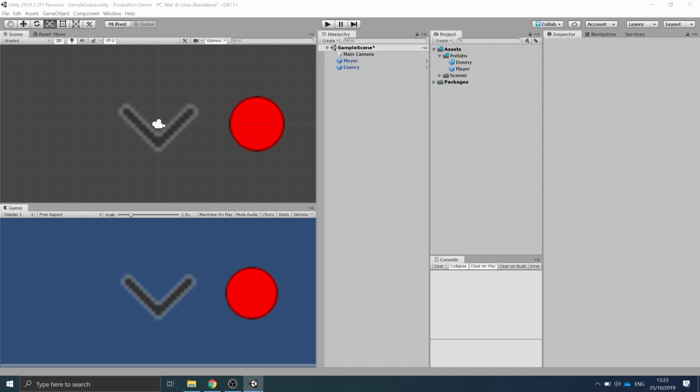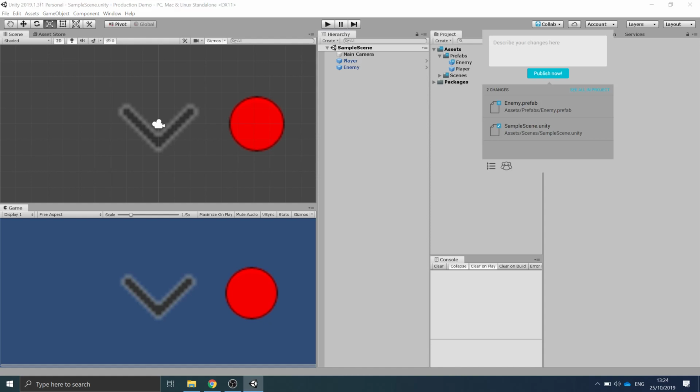Cool. So if I click here on Collab, you're going to see, actually, I'm going to save the scene as well. So now if I click the Collab button, it basically just shows me here everything that's changed. There's this little plus icon here, which means I've added enemy.prefab, and then it has this little, it's like a pen or something, that shows that I've edited this sample scene.unity. Is that okay? Does that make sense what's going on here? Cool.